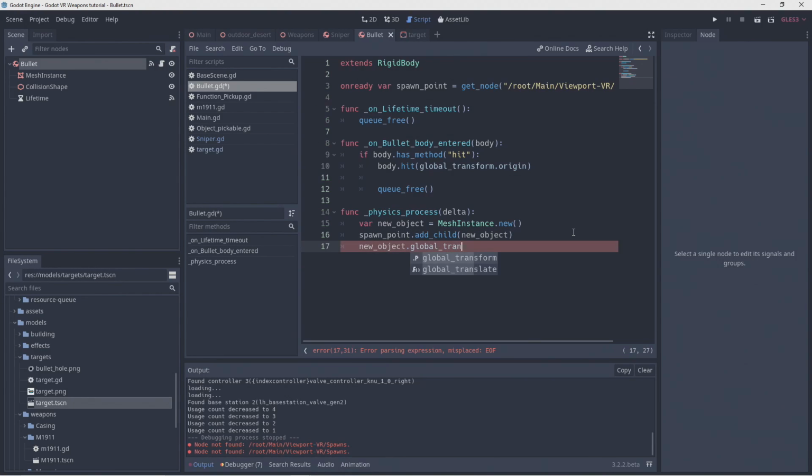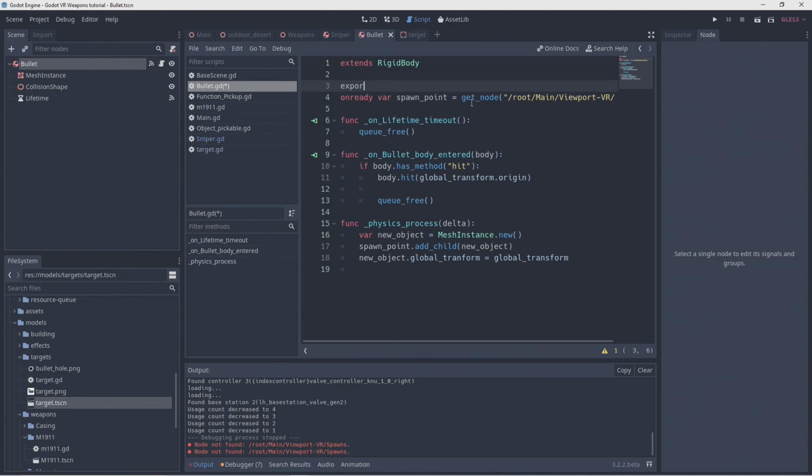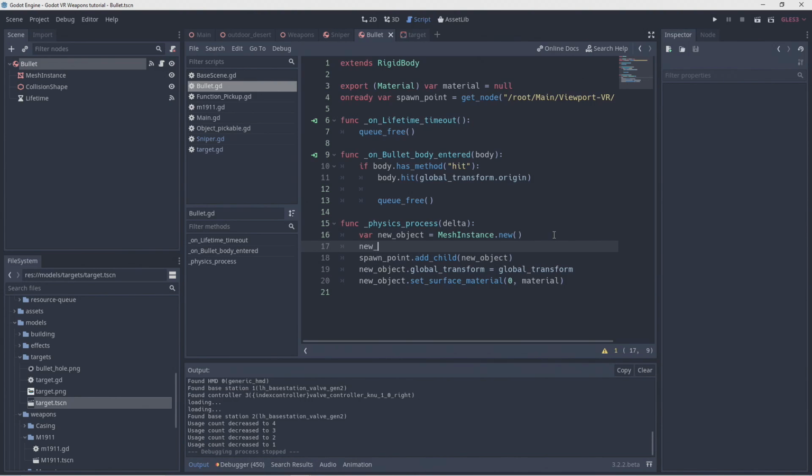Next, we copy our global transform. We also want to give it a different material to make it really visible. So let's add an export variable as a helper for this. We now need to assign this material to our first surface. We do need to assign our bullet mesh to our new mesh instance.